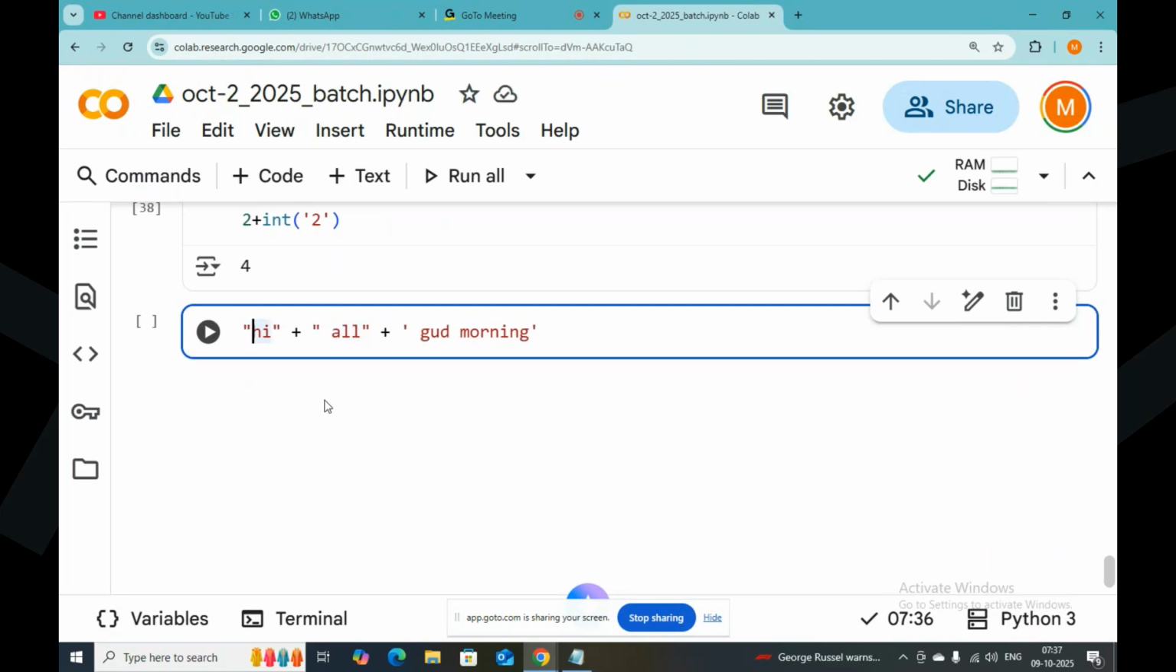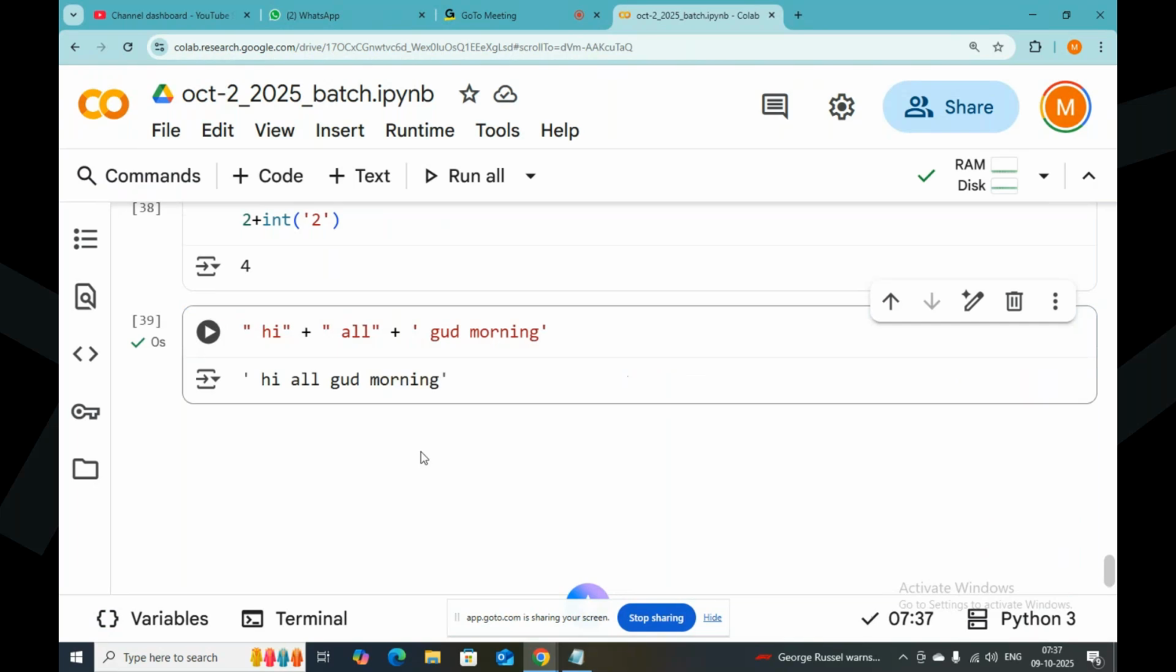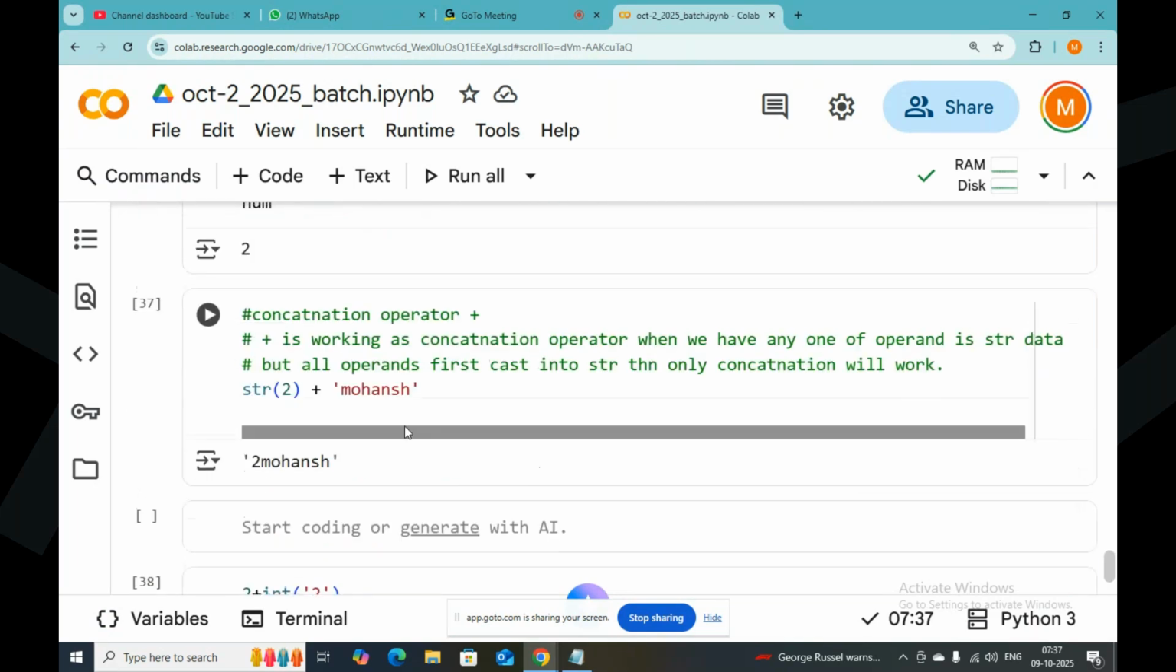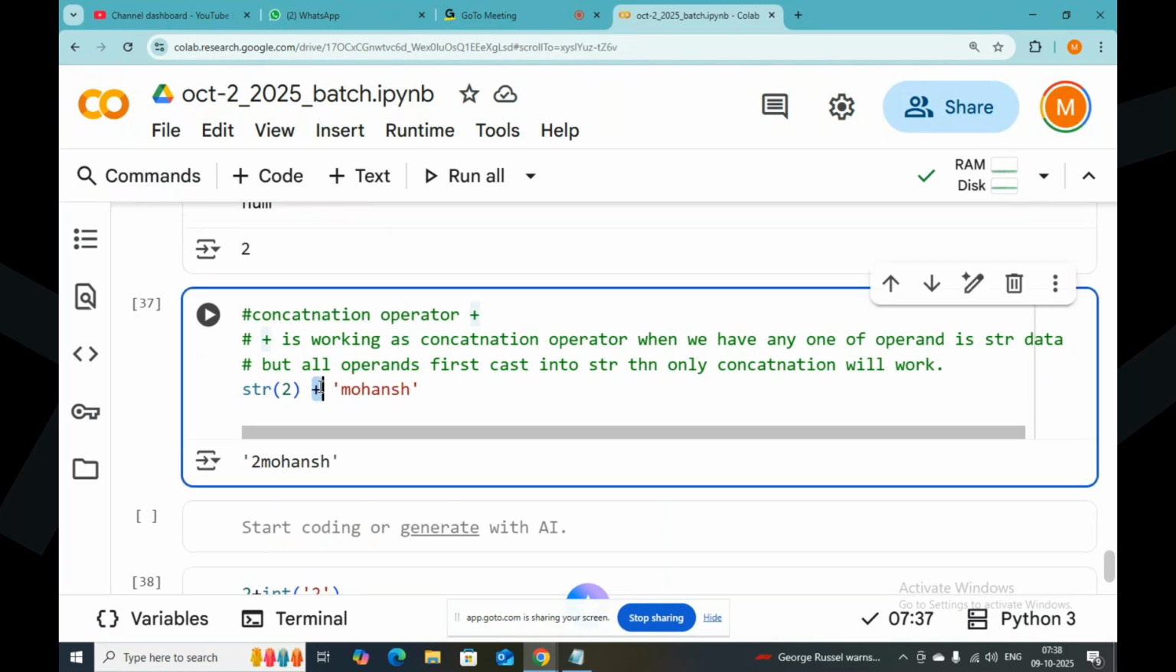I mean to say, the first statement you have mentioned: at least one of the operands should be string. Yeah, if any one of the operands is a string, then plus is working as concatenation. That is clear. Plus is working as concatenation here because some string is available here. You have to cast all your other operands into the string only. So I cast 2 into the string.